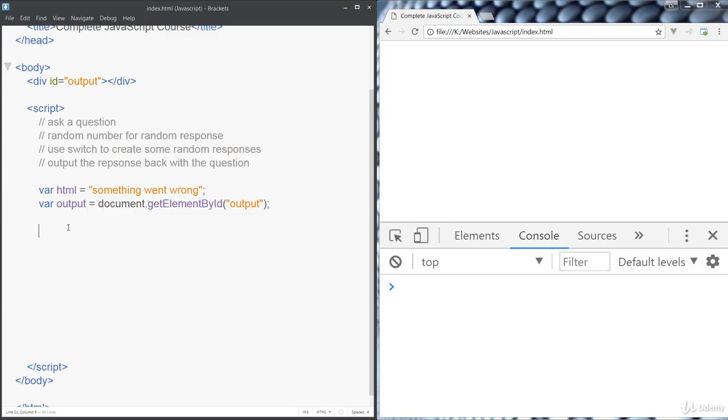So what I want you to do is to create a prompt asking the user to ask their question, and then create a random value where we can return back some kind of random statement to the user using switch. Take the value of that random number and generate a response back to the user, and then output a response back using the question as well as what was responded to. So pause the video, give it a try, and I'm going to show you the solution coming up.